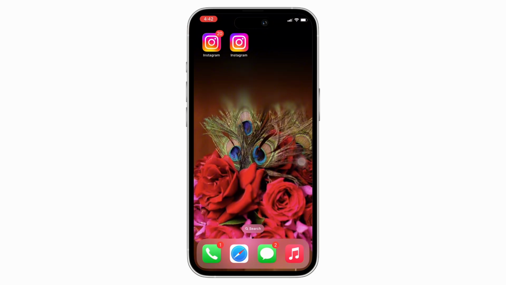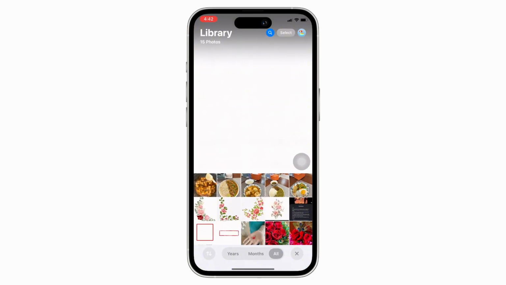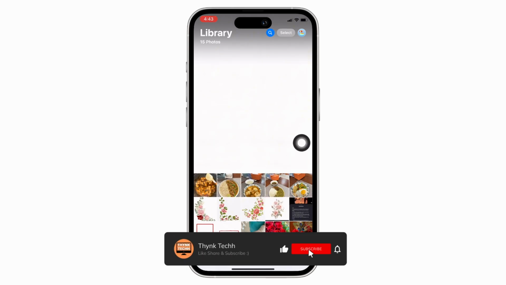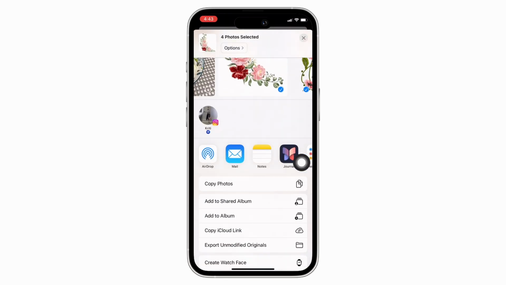Firstly, go ahead and open the Photos application on your device and navigate to the photo that you want to add or make a PDF of. Now, once you have navigated to the picture, simply select the pictures that you want to make as PDF. Once selected, tap on the share icon on the bottom left of your screen and you will see the option for Save to Files.